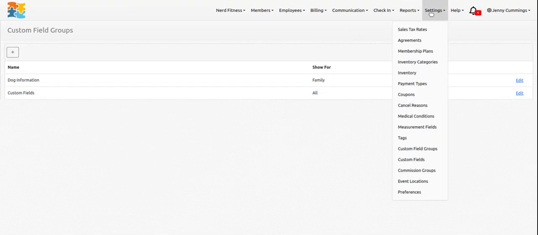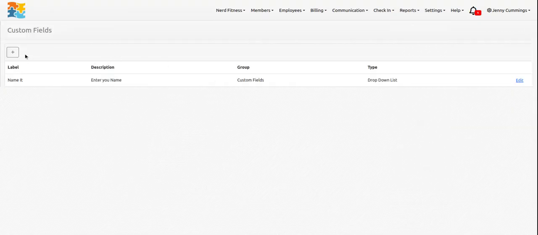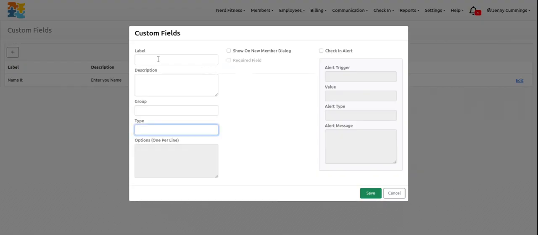Then you're going to go to your settings and go to your custom fields. You can click the plus and you can say, let's say rabies. And you can just enter dogs, rabies, expiration. You can set the group, set dog information because you want this field to be under that group. For type, you can put date box since you want them to enter a date.